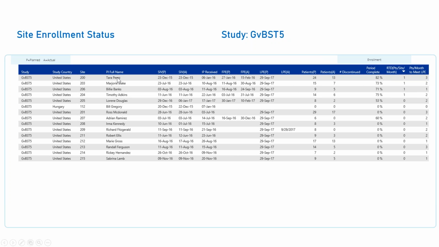So I can go over here, I can see who the principal investigator is, and now I can call her and see what's going on, and hopefully we can kick things up a notch and make sure that we meet our goal.